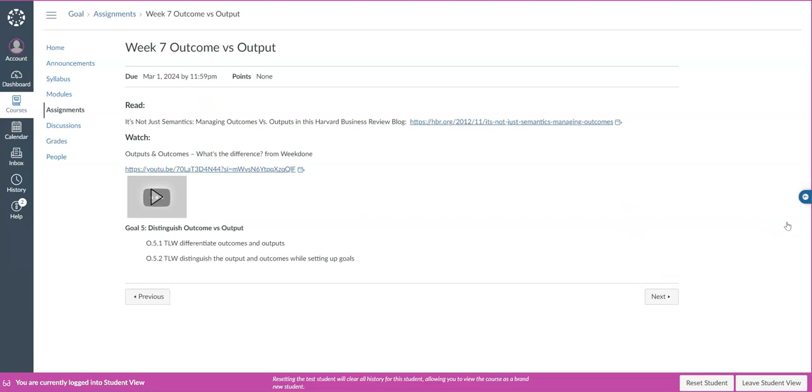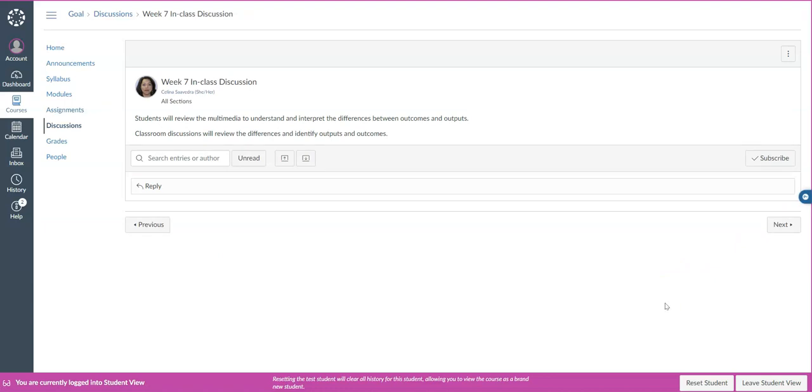Week 7 will focus on outputs versus outcomes. There is a real difference, and students should know the differences to ensure they are creating good goals for themselves. They will be able to collaborate on those differences in their classroom discussion.